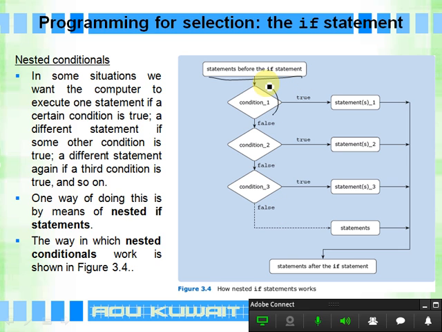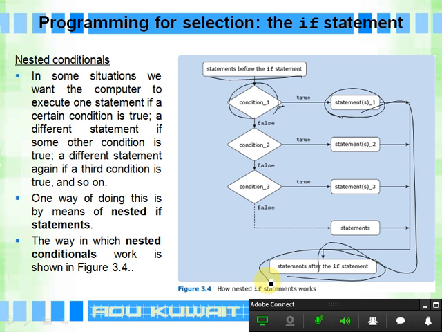Statement before if, first condition. If it is true, some statement is executed and it comes out and executes the statement after if. If this is false, it will check the second condition. If the second condition is true, it will execute the second statement, it will not execute this, and come out.